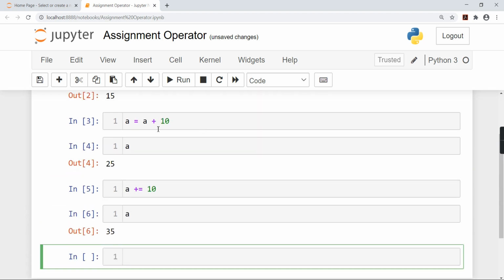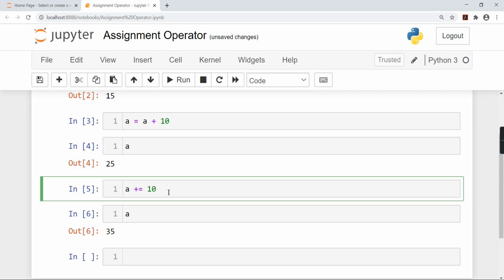So you can see the codes that we have written in line number 3 and line number 5 are giving us the exact same thing. Okay, that is, by writing a plus equals 10, you are explicitly asking Python to do this operation: a is equal to a plus 10. So this is a shortcut method of writing the same statement.